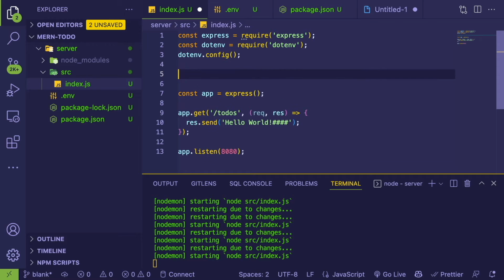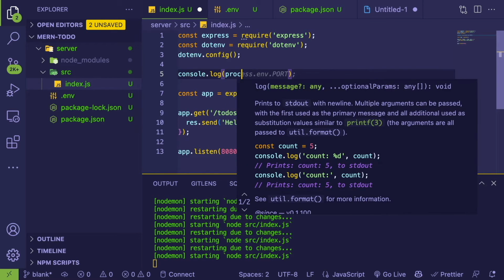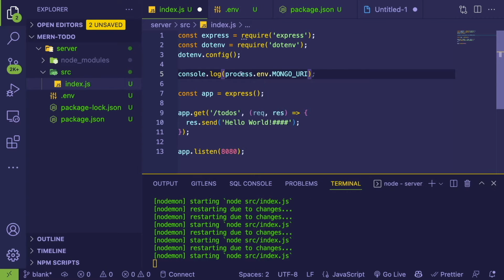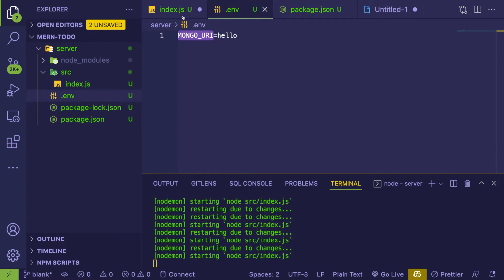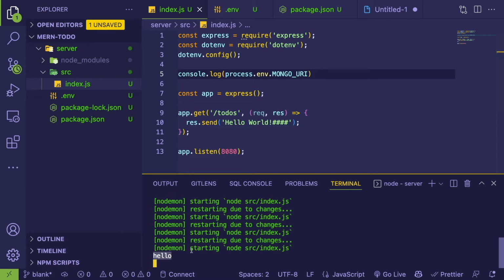So when we do that, we can console log that variable out, and you can say process.env.MONGO_URI. This is how you can access what we are calling environment variables. This is an environment variable that I've set here, and we're trying to access that value here. So if I save this file, you'll notice that it prints out hello, okay?